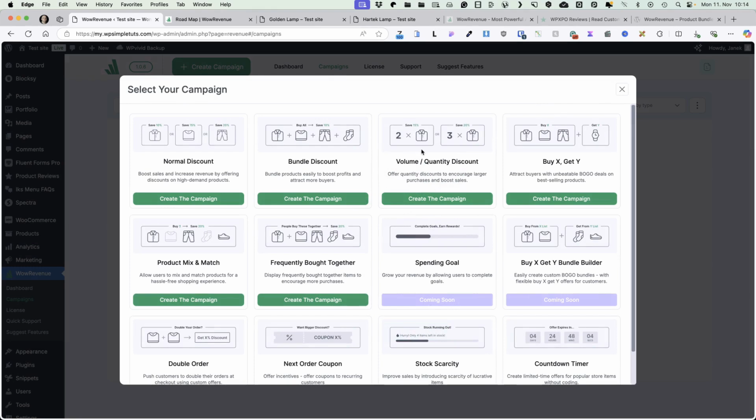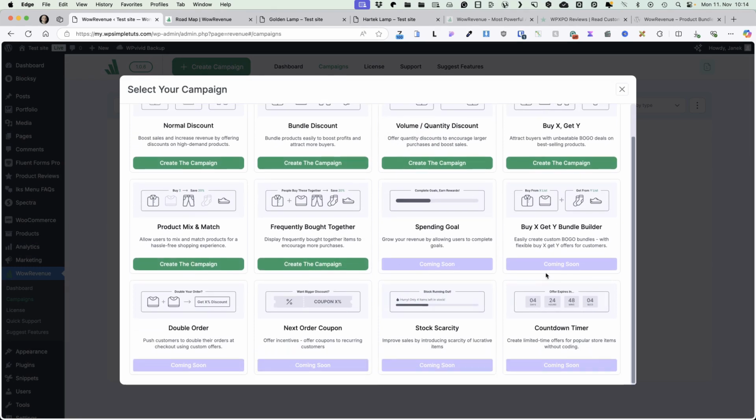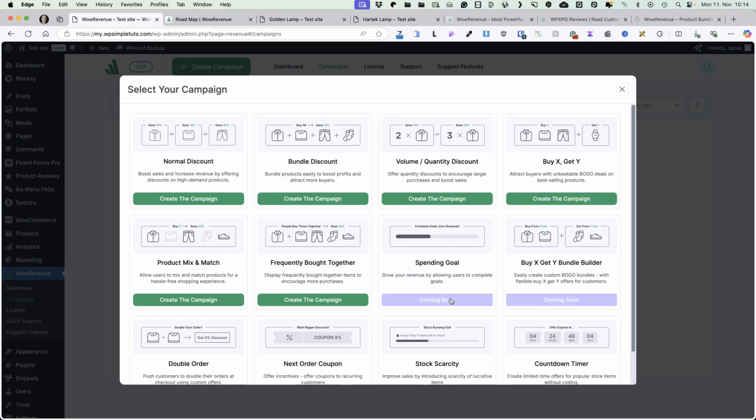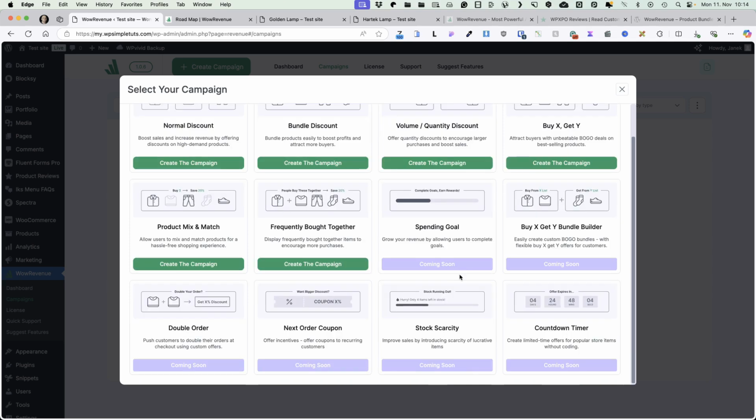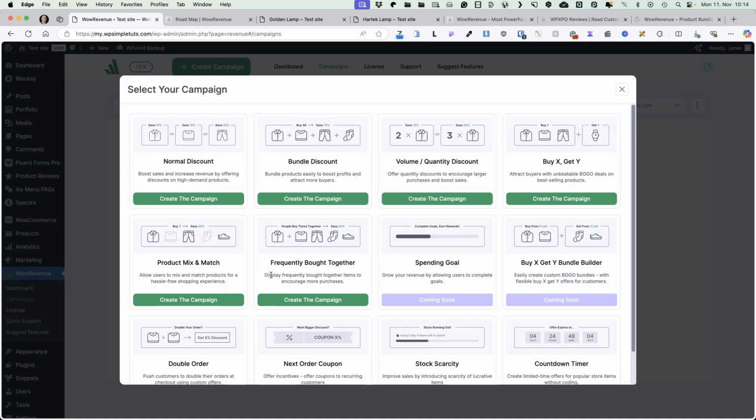Let's create a campaign. Currently, you can choose between 6 campaign types, but you'll see that other 6 are also coming soon. For now, the available campaigns are normal discount, bundle discount, volume, quantity discount, buy X, get Y, product mix and match, frequently bought together, and coming soon are spending goals, buy X and get Y bundle builder, countdown timer, stock scarcity, next order coupon, and double order. The user interface is pretty similar for all the campaigns, so I'm going to start with the normal campaign.